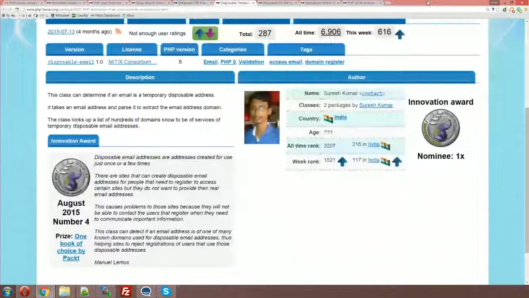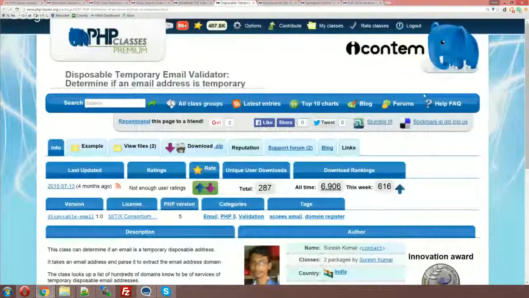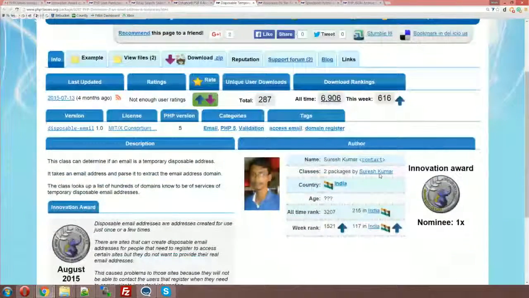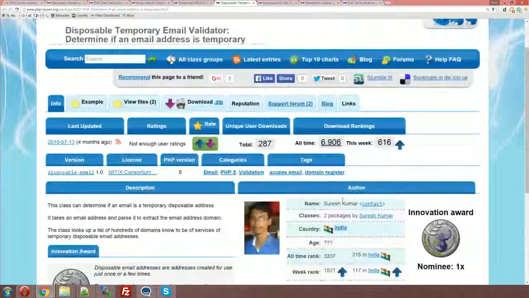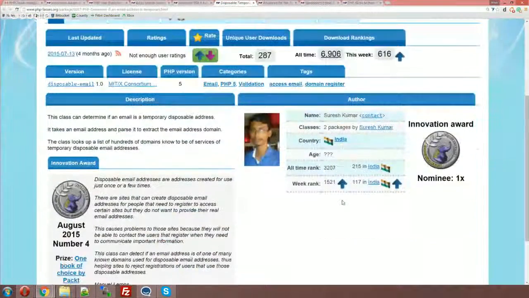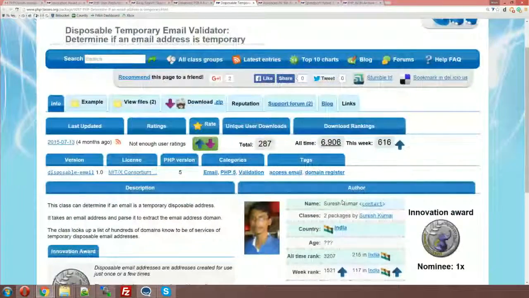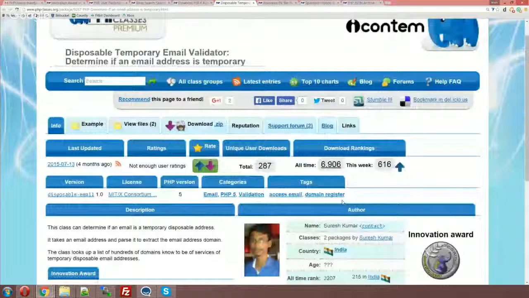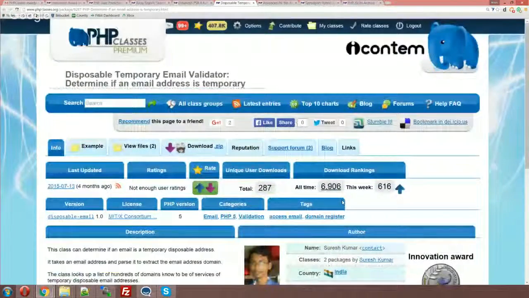Next thing I wanted to mention is the disposable temporary email validator by Suresh Kumar from India. Well, we all hate disposable email addresses, and we need to at least try to validate them, especially when you are voting with email addresses or things like that. You need to be especially cautious about it. So this package provides the validation. It parses the domain name and matches it against a list of, I think, thousands of known disposable email address domains.